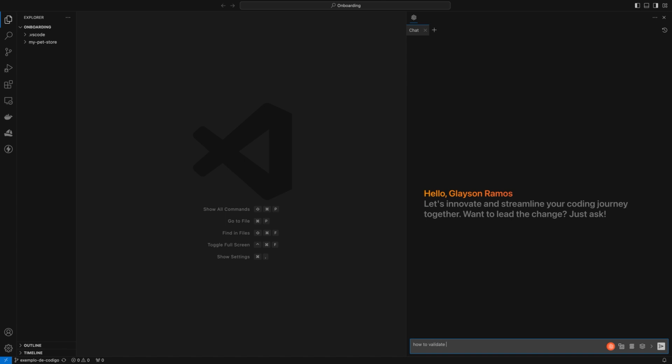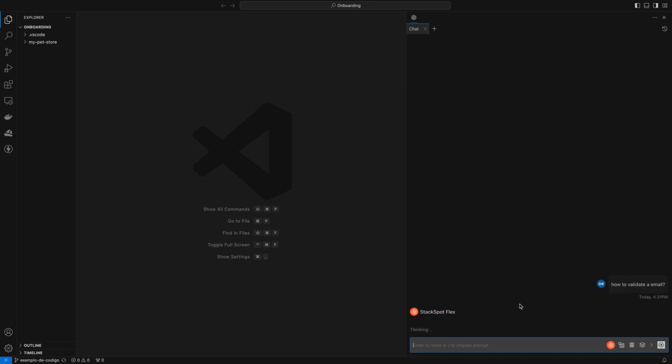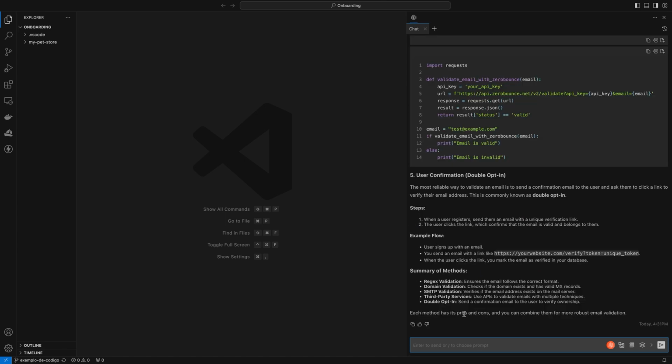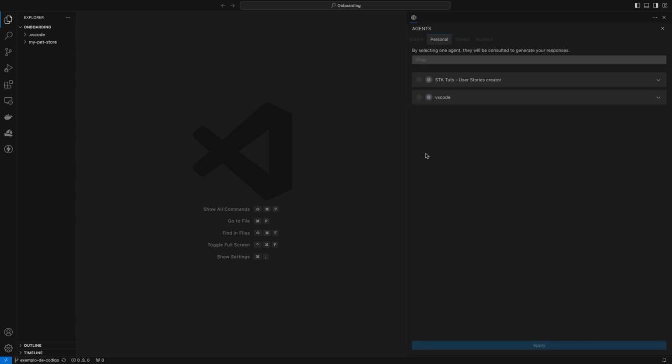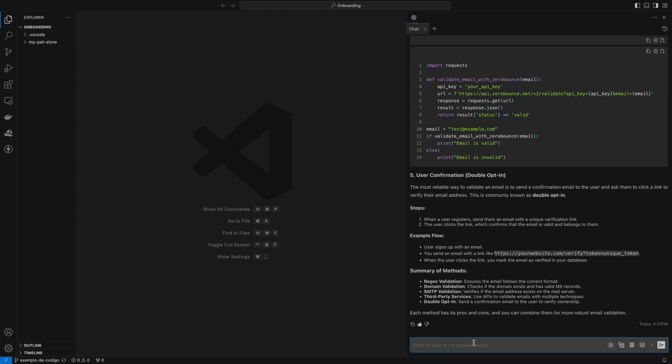With the agent selected, ask your question and the agent will then provide the answers. You can also switch between agents to see different responses. And that's it. Now you know how to use agents in StackSpot AI.